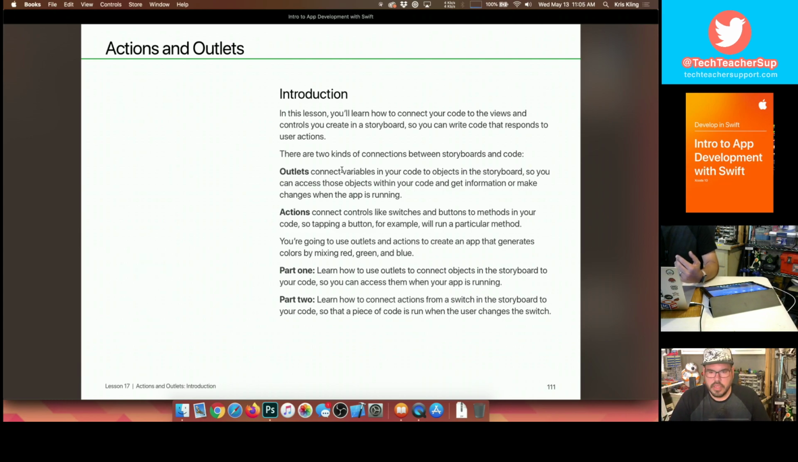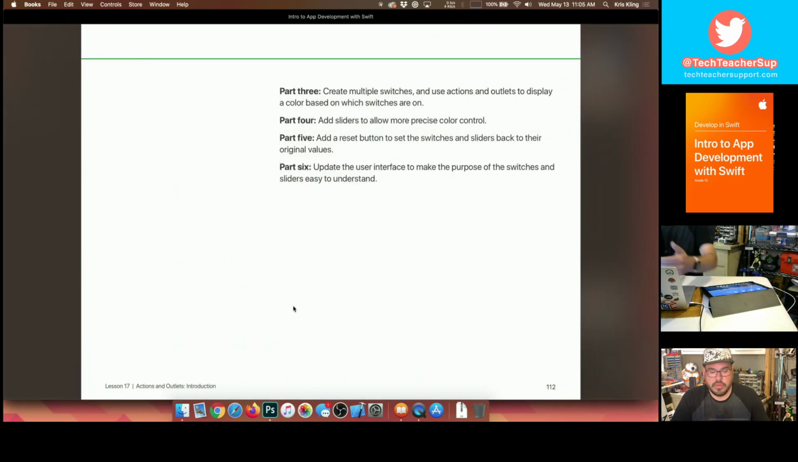So right here it says part 1, we are going to connect some objects in a storyboard. Part 2, we're going to run some code. Anyways, it's kind of giving you an overview of what we're going to do. There is also part 3, 4, 5, and 6. Some of these are much longer than others. Like this one, add sliders, is probably longer than adding the reset button.